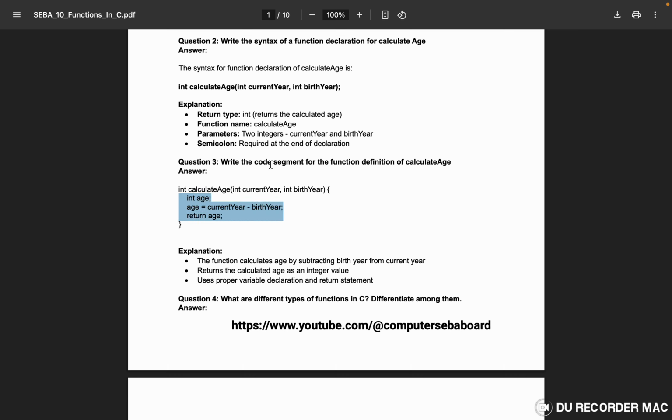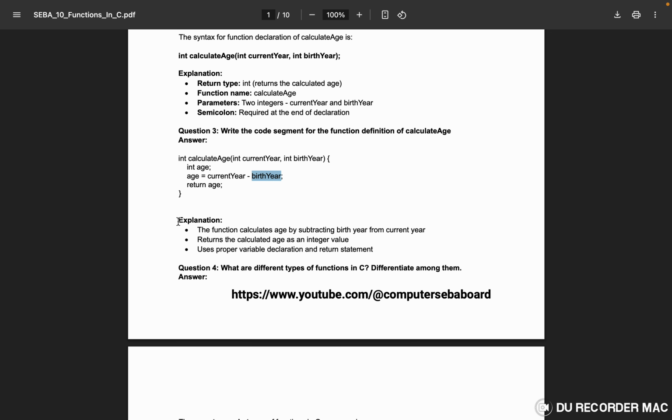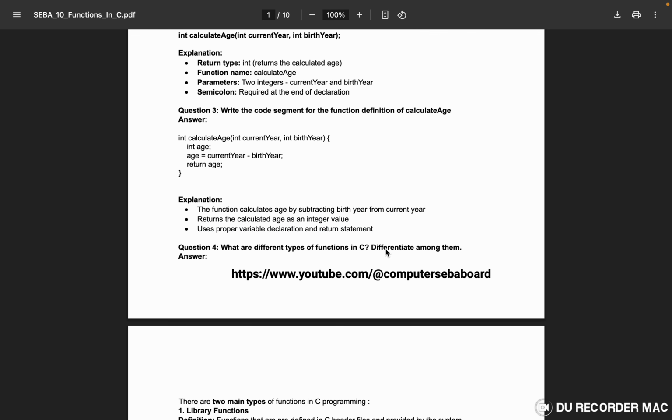The question is asking to give a code segment for a function definition. So it is asking you to define the function for the calculate age. And how do you calculate age? We calculate the age by the current year minus the birth year. Okay. This is the same explanation that I have given over here. You can read it. The function calculates age by subtracting the birth year from the current year, and returns the calculated age. Age is an integer variable, and it uses proper variable declaration in the return statement. Okay, so this part is main. You can also write the explanation as well, and it totally depends upon you how you want to answer this kind of questions.